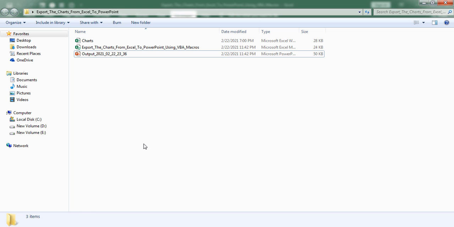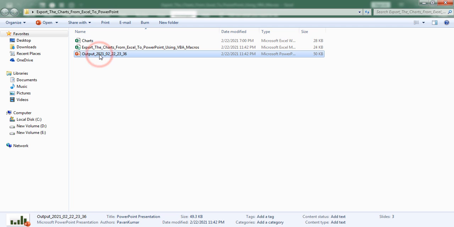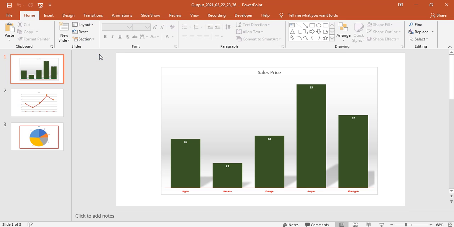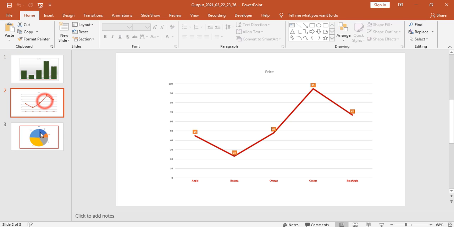Now open the folder. Here you can find application saved the PPT in the folder which I created on my desktop. Open the PPT. There application exported all the charts from Excel workbook to PowerPoint presentation.